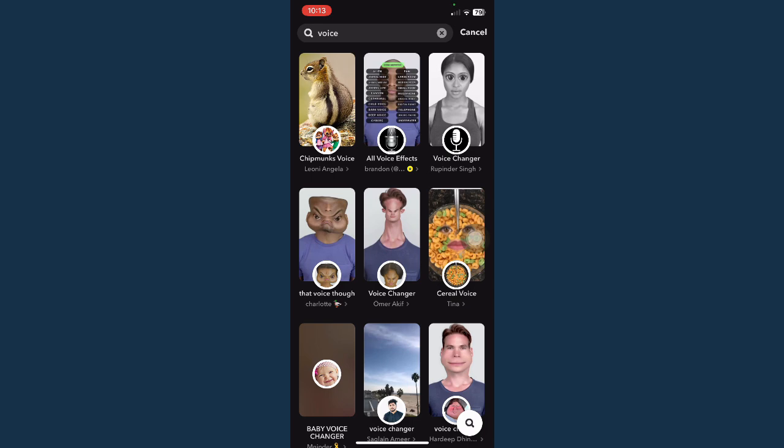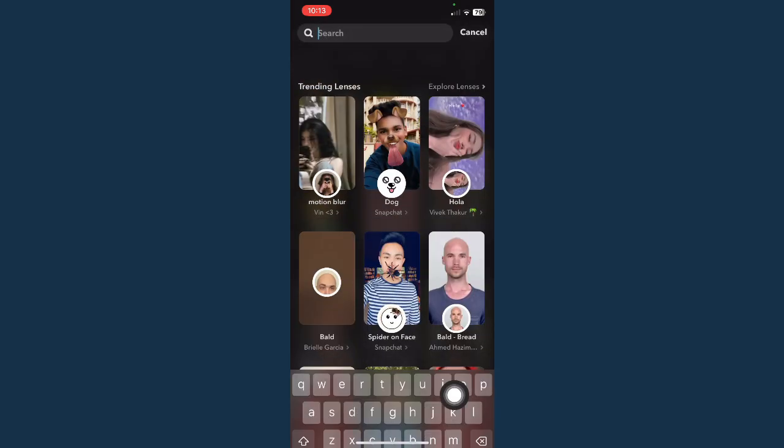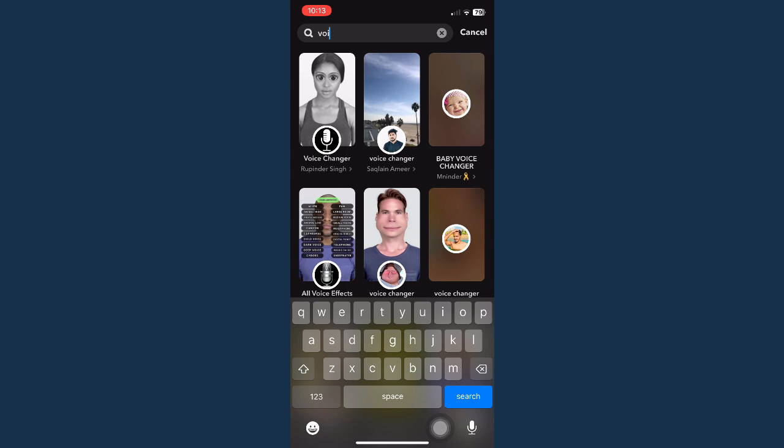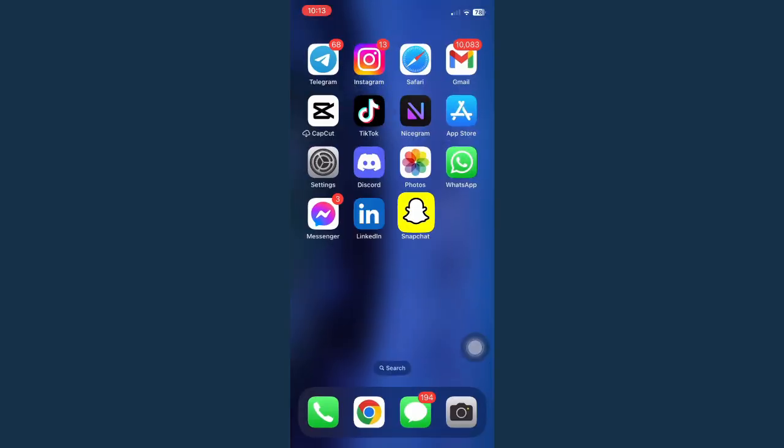So again, what you're going to do is to go to your Snapchat app, click on the filter icon found on the right of this capture button, and then click on the search bar right here, type in voice changer, and then choose the voice that you want. So then you may record your video, and then that's it. That's how you can change your voice on Snapchat.